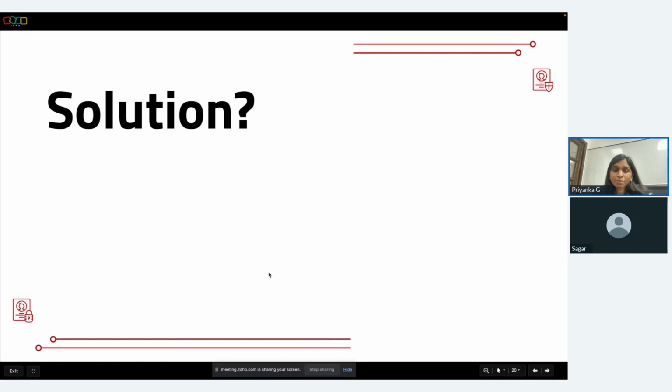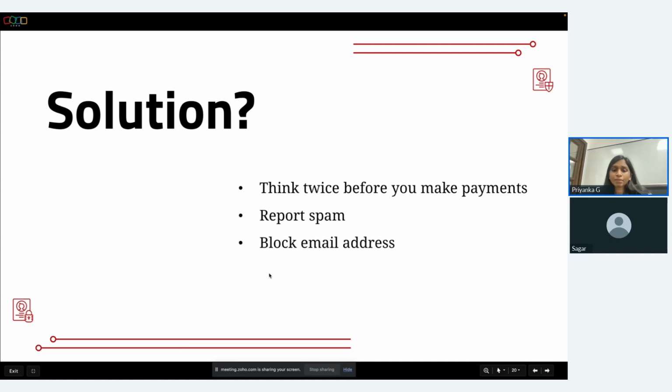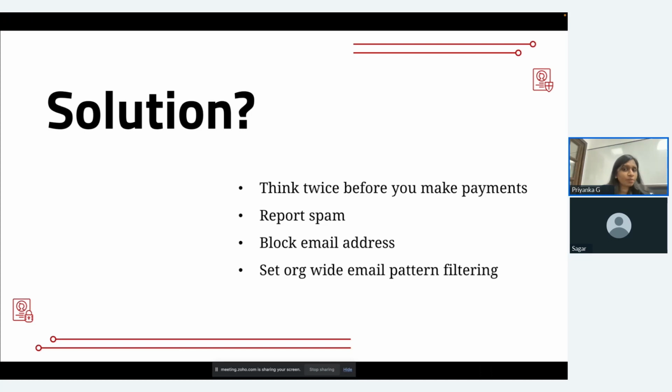What is the solution to scamming emails? Think twice before you make the payment. As I already told you, for information or money based or details based mails, do not worry, relax and think twice if it is a legitimate mail or not, and then act. And then you have reporting spams, blocking the email address, setting an organization email filter, pattern filtering. As we already discussed, with pattern filtering you can set filters for sender based alerts and also patterns, subjects, attachments, contents. With all this, you can filter your emails. Only an admin will be able to do this.